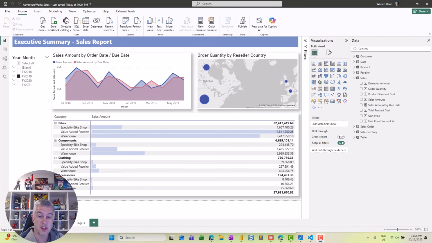Microsoft just released something that's going to change the way we build Power BI semantic models. And I know sometimes we throw around the word game changer a little bit, but this is actually a game changer and it's very cool. And I'm going to show you how it works, and then I'm going to show you how to set it up for yourself.